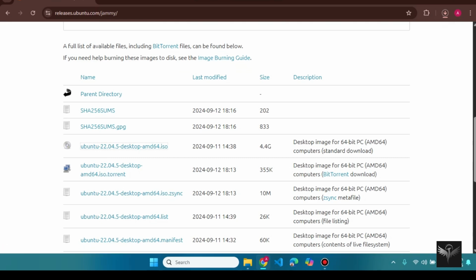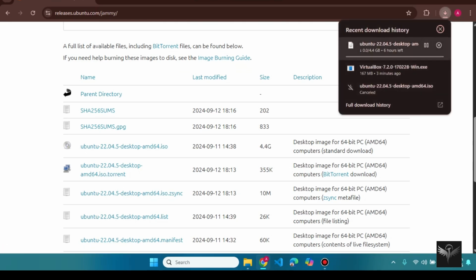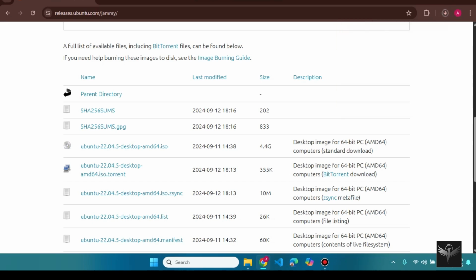But as I have downloaded it earlier, so I am just closing it up. This will take some time based on your internet connection. It could be downloaded earlier or it may be getting delayed. So while that's downloading, you just need a software that will run Ubuntu. So for that, we will just use Oracle VM VirtualBox.